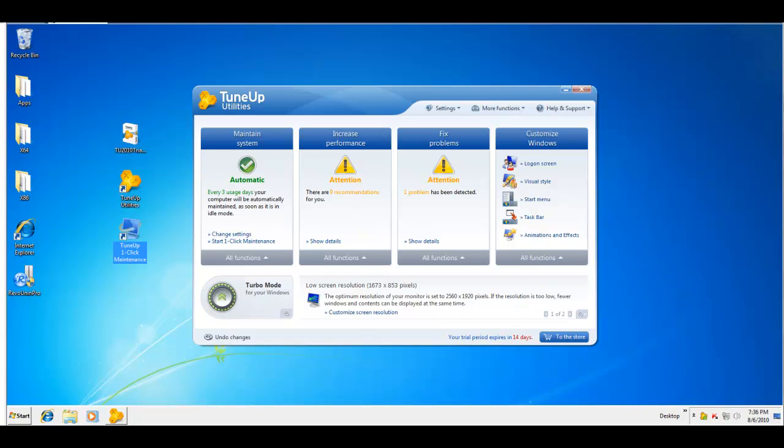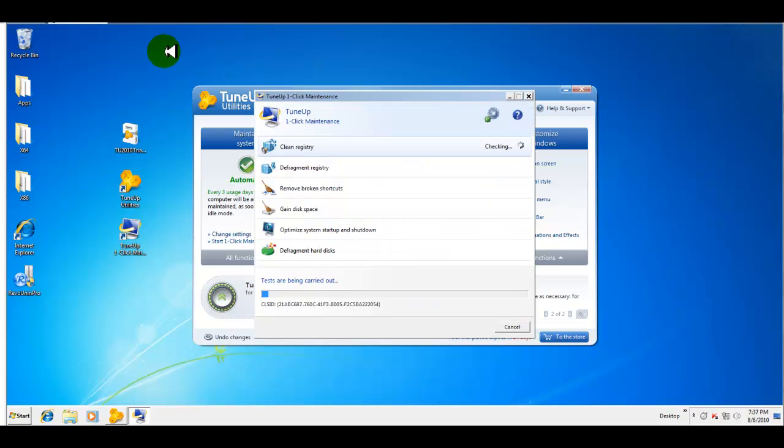TuneUp one-click maintenance. I'm going to wait for it to come up. I'll be right back. Alright guys, I'm back. This is your one-click maintenance window, and as you can see, there's a lot of different components that it does automatically, so you don't have to surf around the main interface. So it'll clean your registry, defrag the registry, remove broken shortcuts, get rid of dead space, optimize startup and shutdown, and defrag your hard disk.